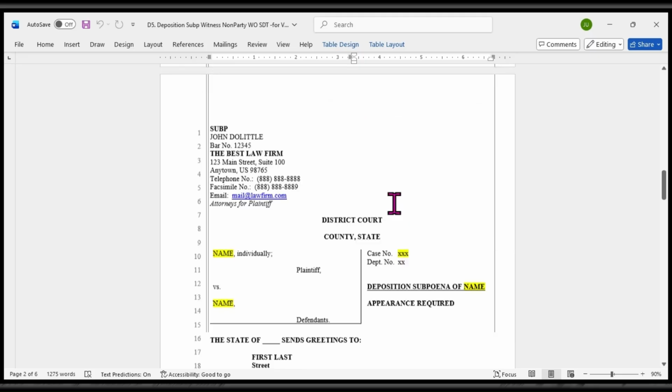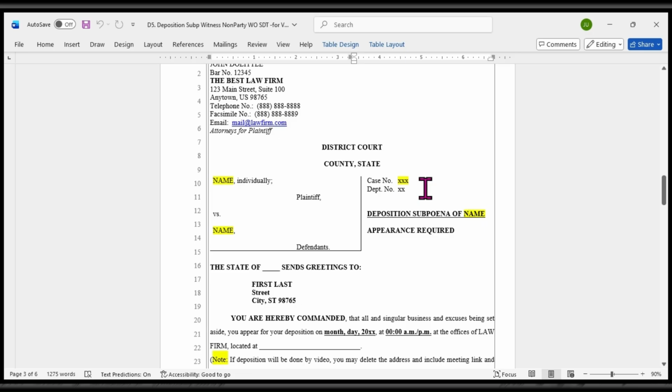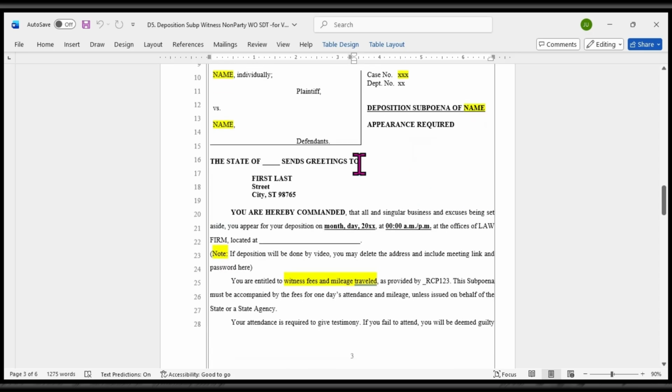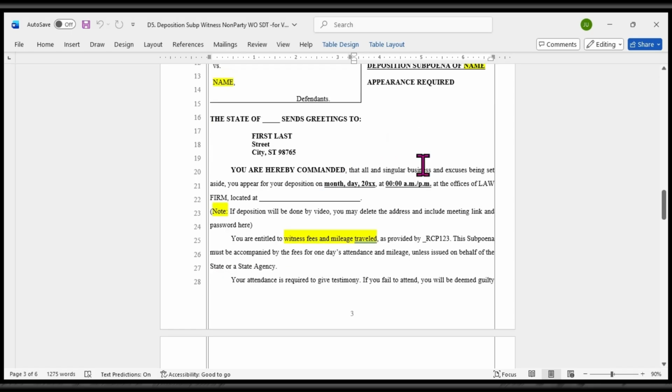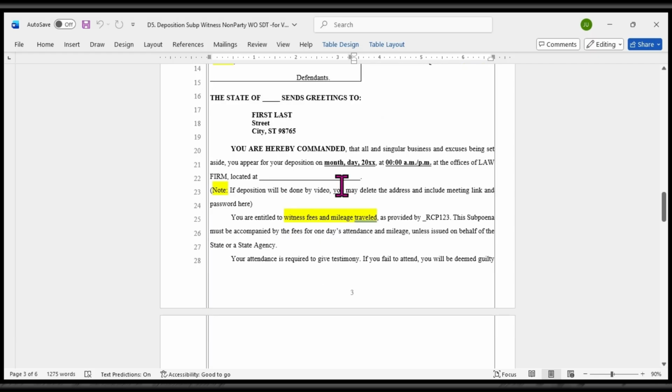The next document is the deposition subpoena. Again, complete the caption. The first section is addressed to the witness, so add the witness name and address. The first paragraph of this deposition subpoena informs the parties of the date and time of the deposition, as well as the location. Note that if the deposition will be done by video, you may delete the address and include the link and password here.